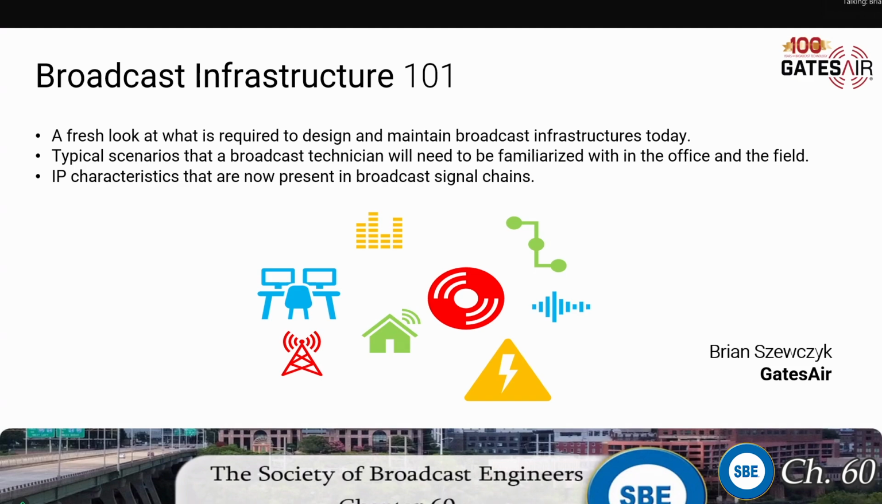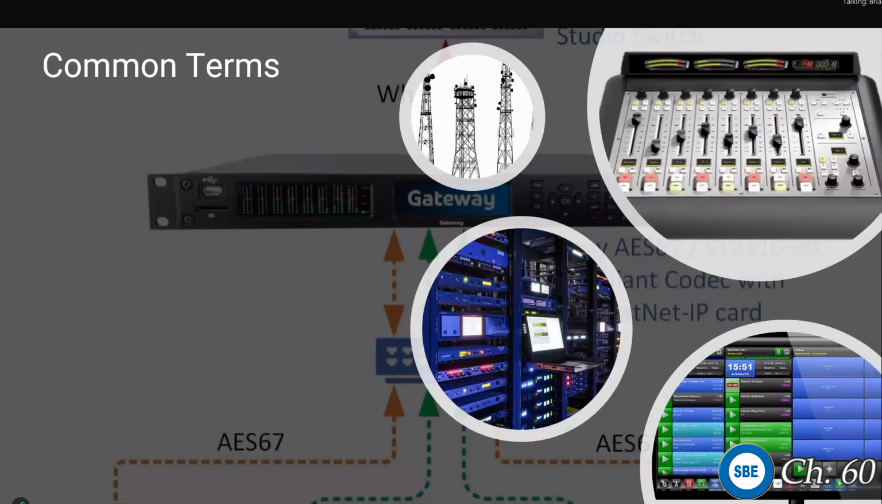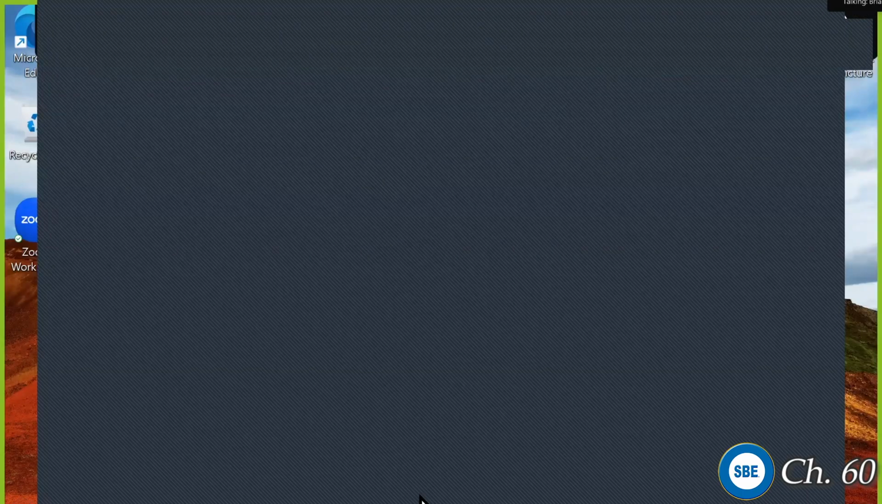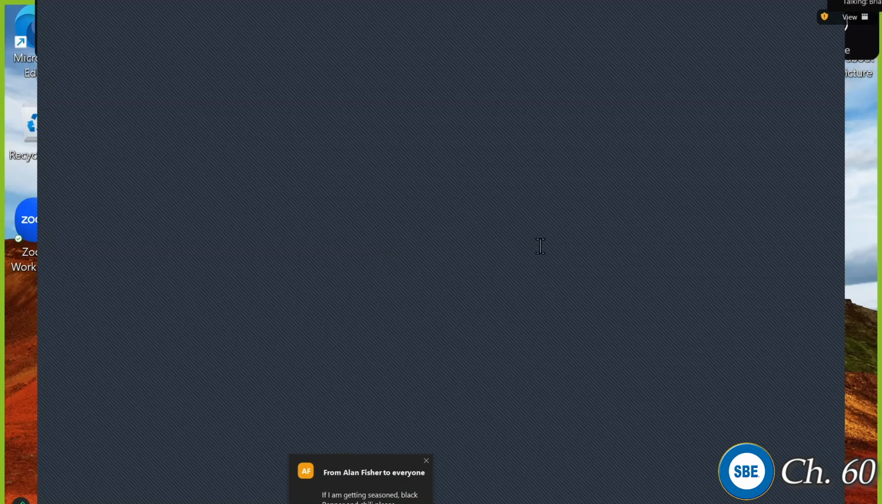So we'll start taking a look at typical scenarios and IP characteristics that are in modern facilities and broadcast signal chains. Some of the common terms that engineers throw around are mixing console, and what that does is it just mixes all of the audio in a radio or TV station. There's always an automation system of some sort in TV that switches content.